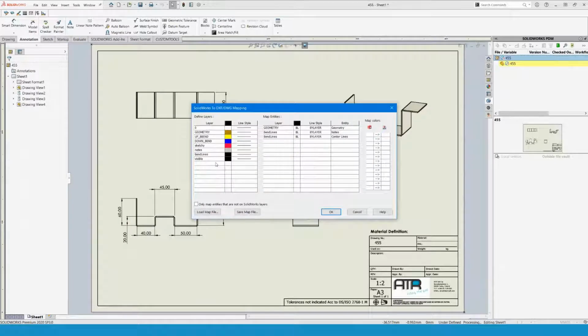And I already have a mapping file, but I'm going to delete these ones. So the visible I don't need, the notes I could keep. So now I have the notes that I just write in manually, and I have bent lines. Going to the other side, actually I can delete that one as well, I guess. So now I have three layers. I have the zero layer, I have geometry, and I have bent lines.